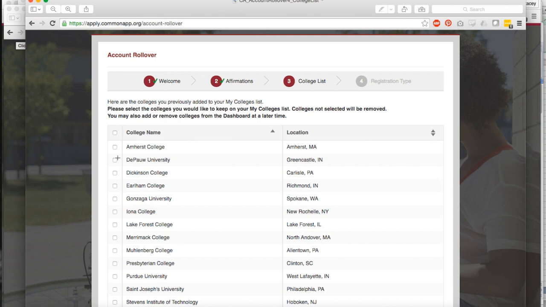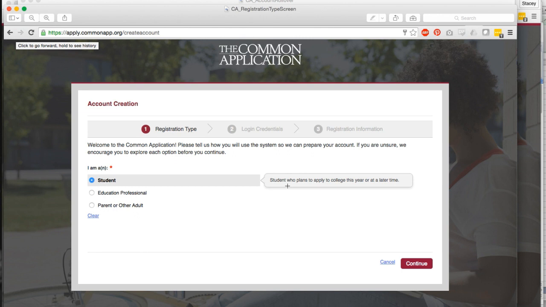You can select the college if you had entered information into some specific colleges in an attempt to get a head start. You can choose the colleges that you want to bring over with you into the 2016-2017 version of the application, and all information is supposed to transfer over. Obviously, I would double check that just to make sure that's what happens. And then you choose whether you're a student, education professional, parent, or other adult. I'm assuming you're going to choose student.